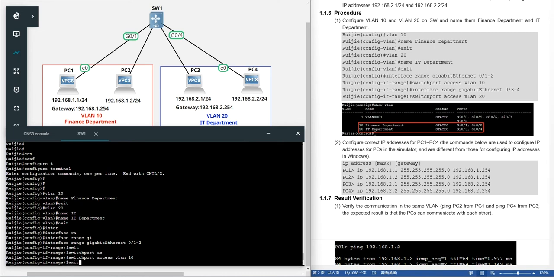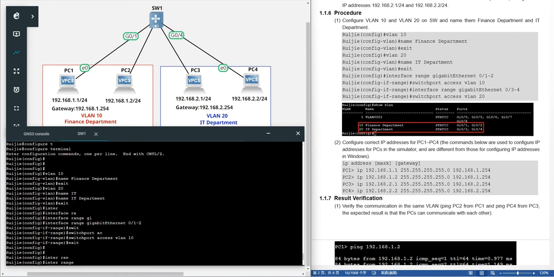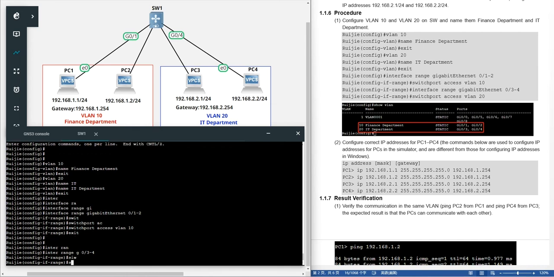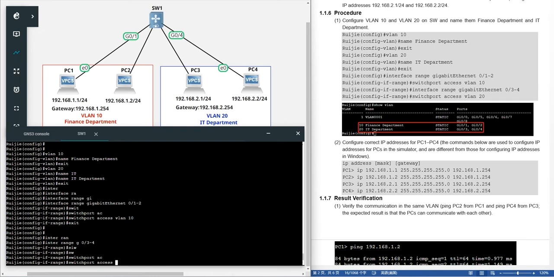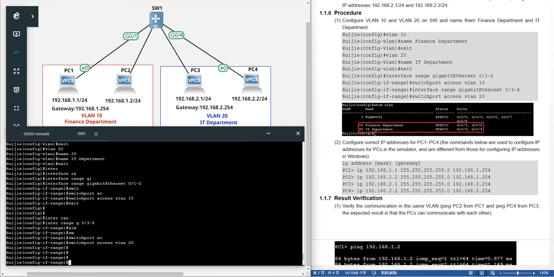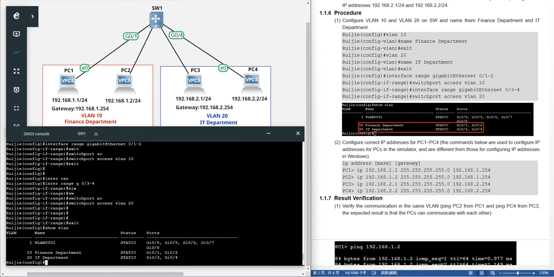Okay. Now we have to add the VLAN to the rest of the interfaces. Interface range gigabit 0/3 to 4, and then switchport access VLAN 20. Right? Now you have done all the configuration. Then you can use the command exit and show VLAN. Then you will find here totally we have 3 VLANs: VLAN 1, VLAN 10, and VLAN 20.